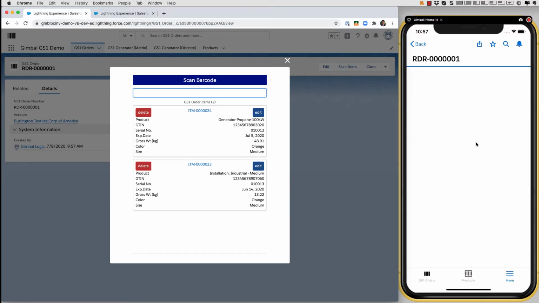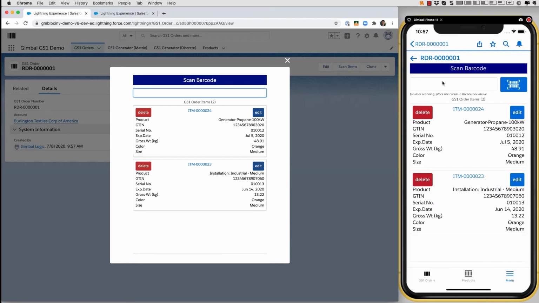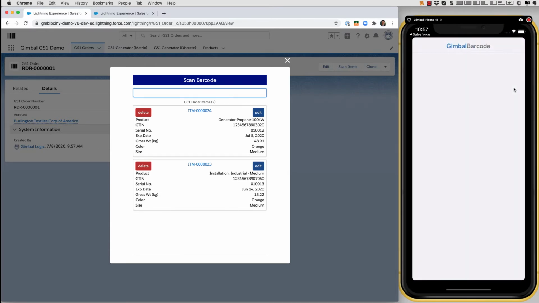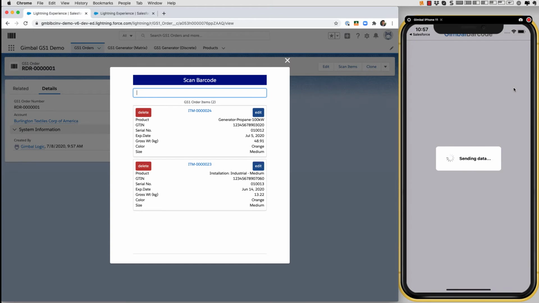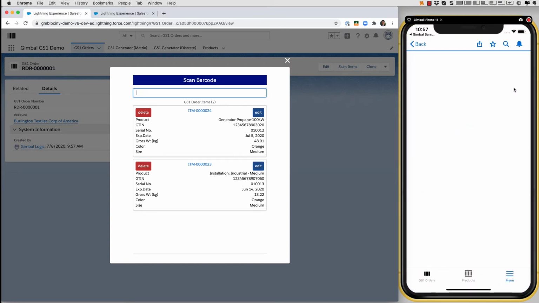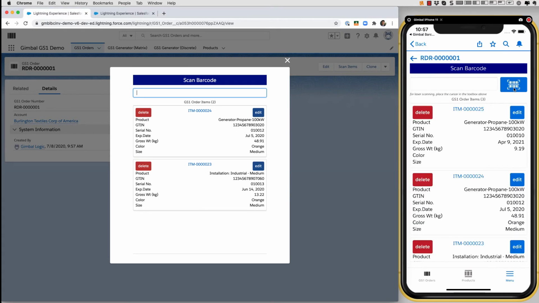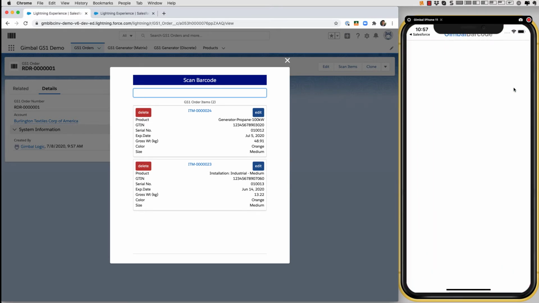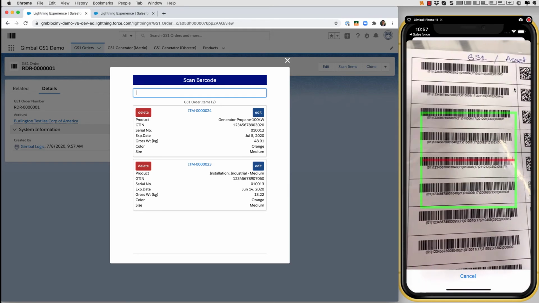I'm going to go to that order on the mobile device, and we see we have the same Lightning component available as a quick action. I click the Scan Items quick action. There are the two records that have already been created, 23 and 24. And I'm going to click the barcode scan button in order to create a third record. This one is being created by scanning the data matrix barcode, and I'm also going to scan one by scanning the 1D GS1 barcode.